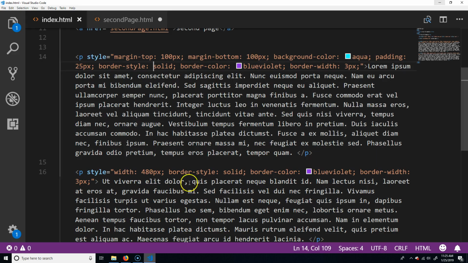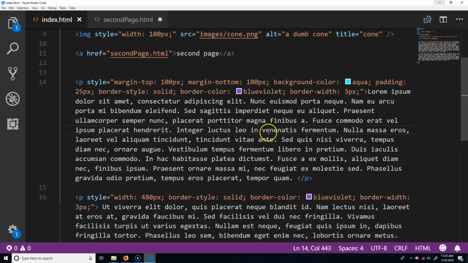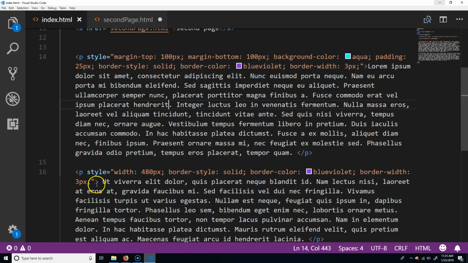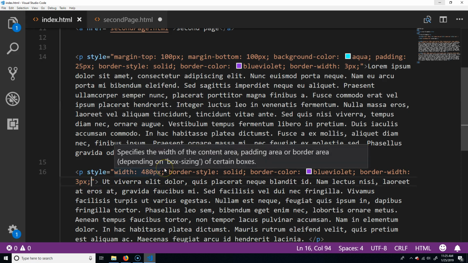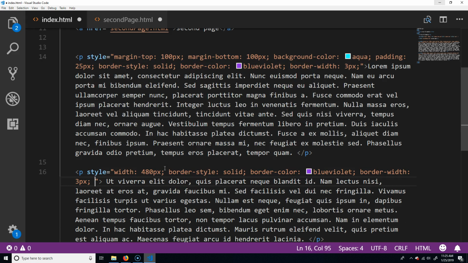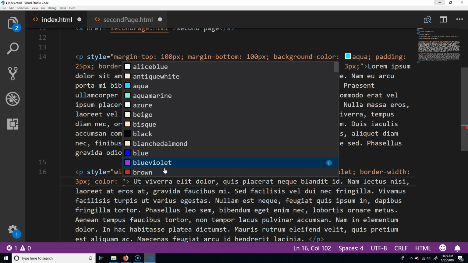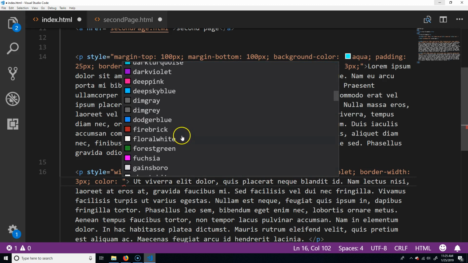So I'm just going to take what I already had from before and add some stuff to it. On the second one, I'm going to change the text color. Actually, it's just color. I don't know why I was writing text color. Color. And then you'll see that it has all these.